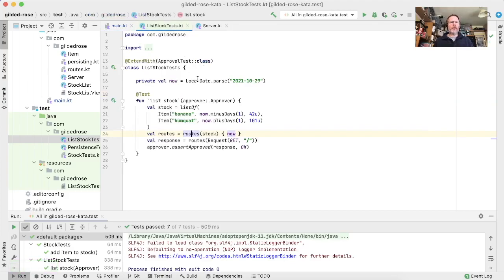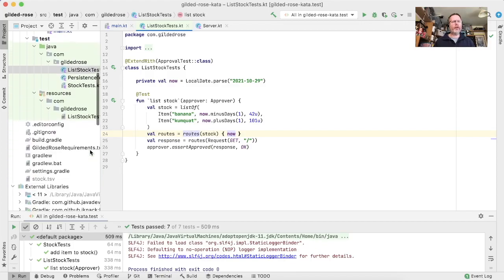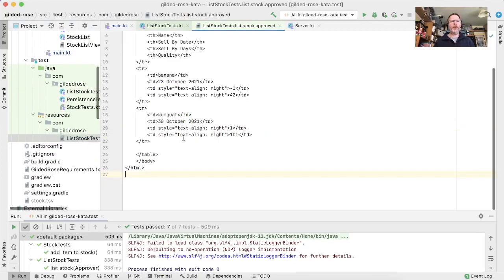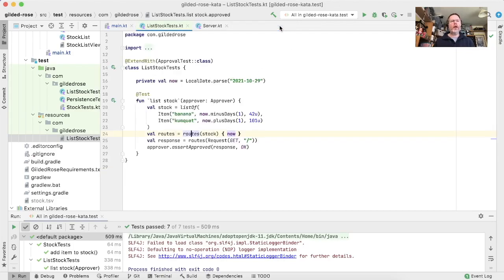So our list stock tests are currently approvals tests, which means that when they run, they check that the output is this HTML, basically. So we'd like not to break that. At the moment they take stock itself, but what we'd like to do is input a file, basically. So the test would, instead of creating stock and feeding it into our routes, create a file that our application would read in order to start up. So let's think about how we do that.